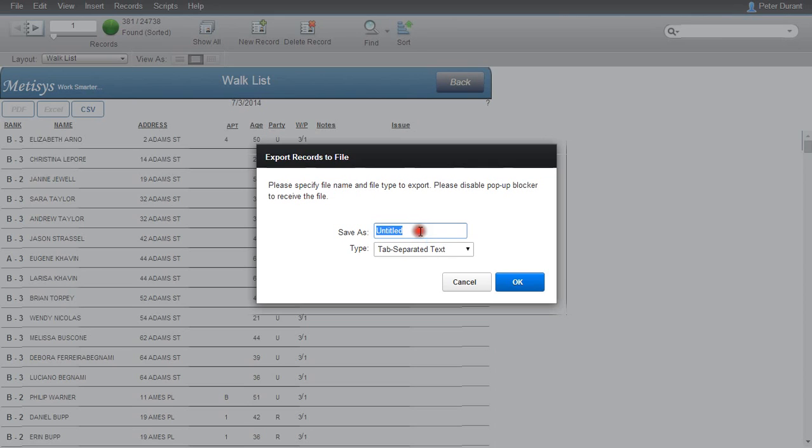And it's going to ask me to save this file as something. So I'm just going to save this file as Marlboro, and we'll call it 3-1. Marlboro Ward 3, Precinct 1. That one looks good for me.